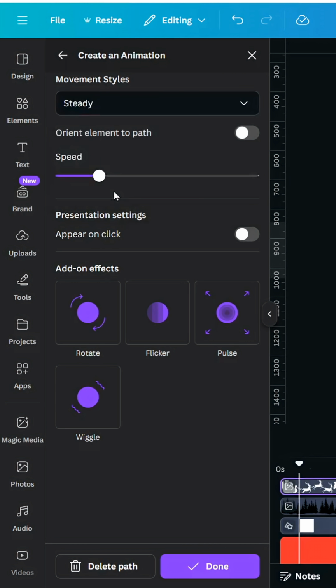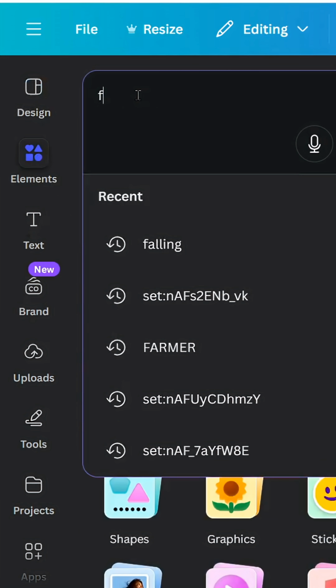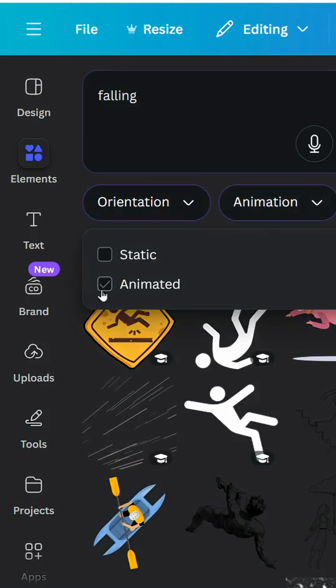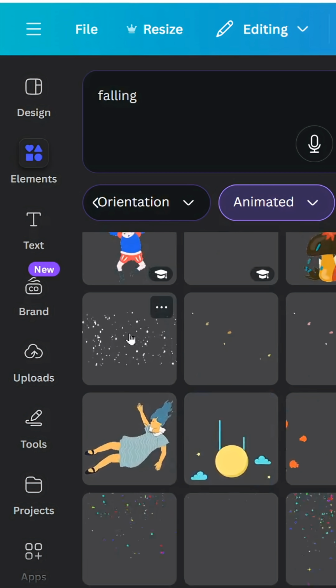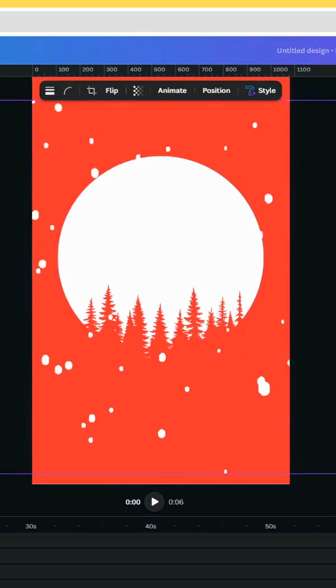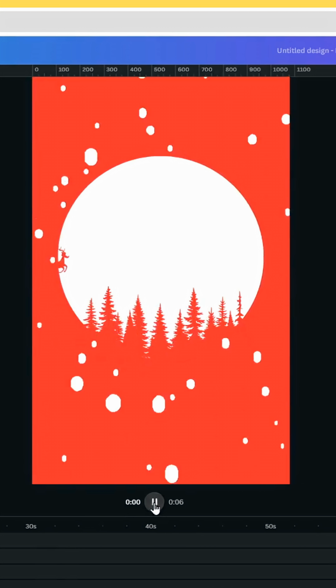Let's choose steady, decrease the speed, go to elements again and type fallen, graphics, and go to animation and choose animated. Let's choose this one, increase the size to cover all the page, and here is the final results.